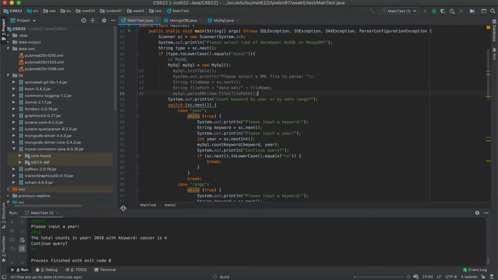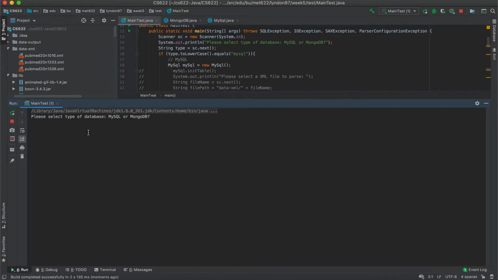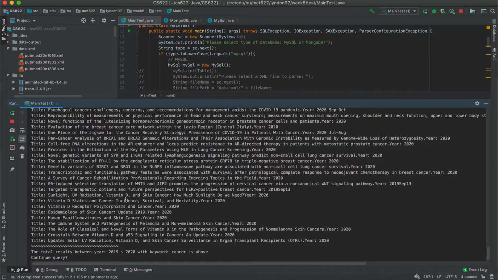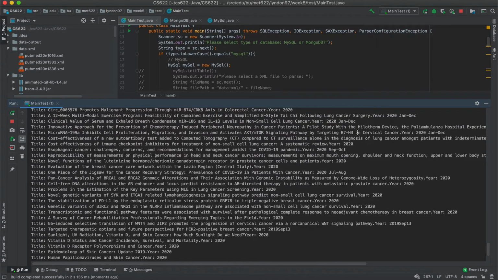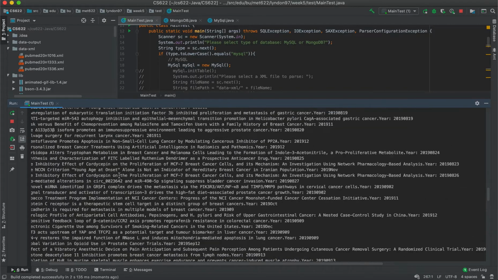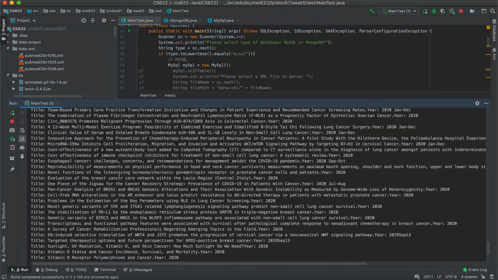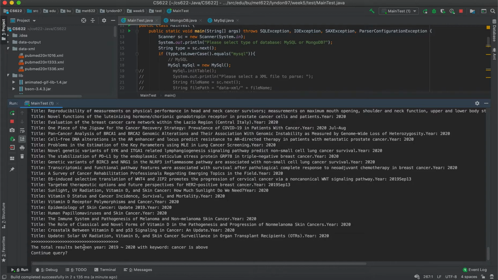Then we start the program again, still for MySQL, and this time we need to do some date ranges, so I put in the range. If I type cancer, and 2019 as the start year and 2020 as the end year, as you can see, a lot of articles come out as results between the years 2019 and 2020 with the keyword cancer.